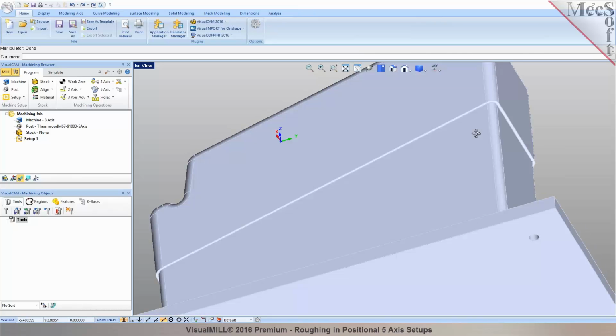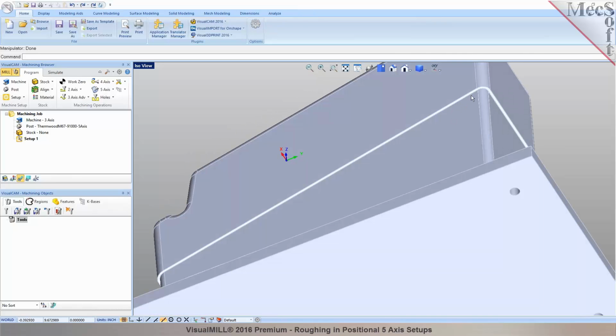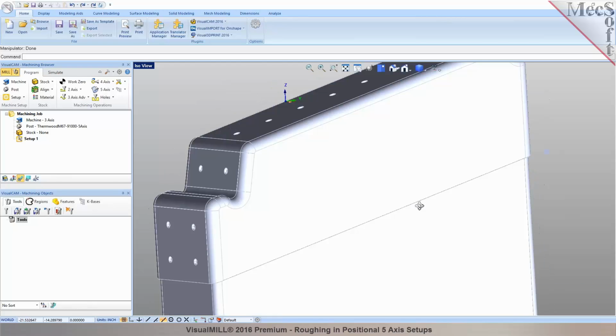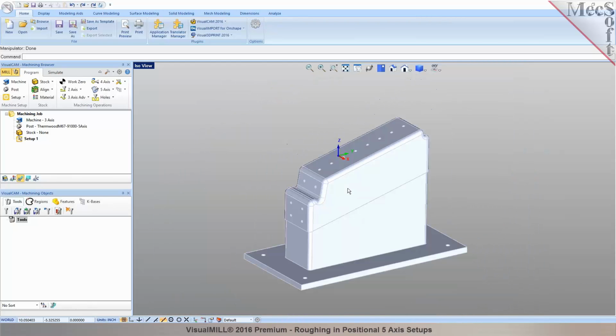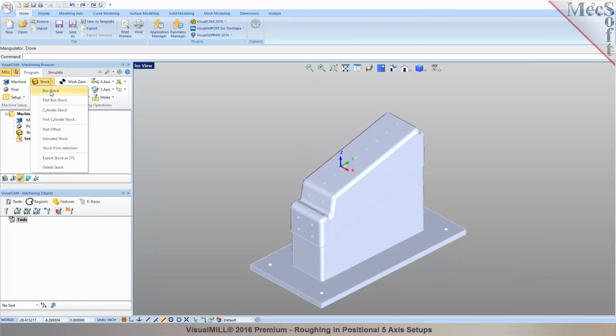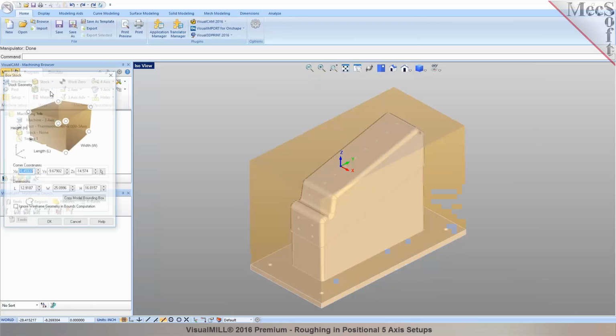Yeah. Over here. Perforation from the top. Right, but we don't need to really mill these surfaces, right? This is just like a fixture to hold the part, right? Yeah, that's what it is. Okay, all right, perfect. So let's go ahead and create our stock. We'll select stock and then box stock.